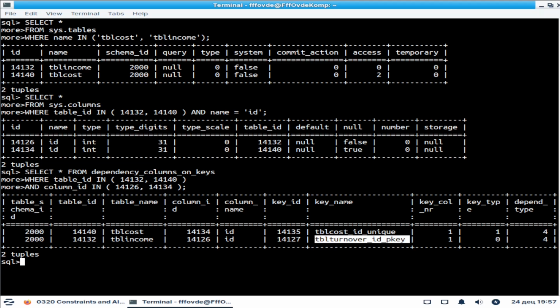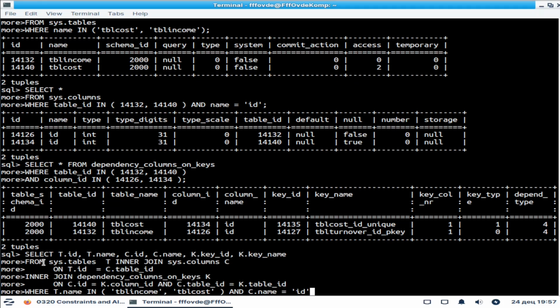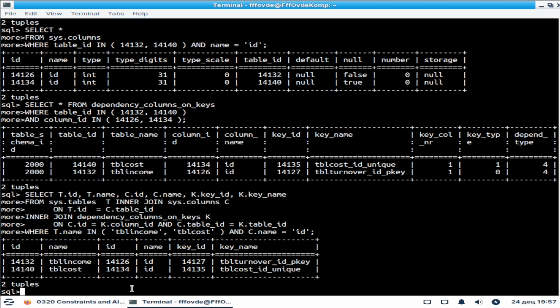I prepared one statement that actually combines all of these statements in one. So this is that statement. This statement will join sys tables table, sys columns table, and dependency columns on keys table in order to get the names of these constraints. I will run this, and we can now directly see that this is the name of our primary key constraint and that this is the name of our unique constraint.